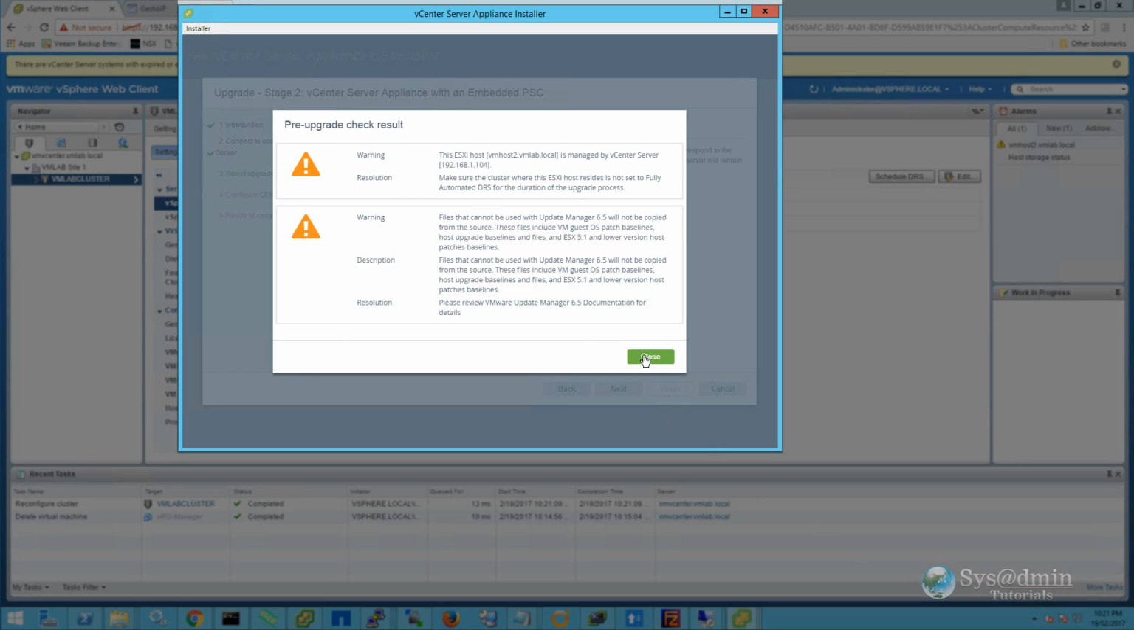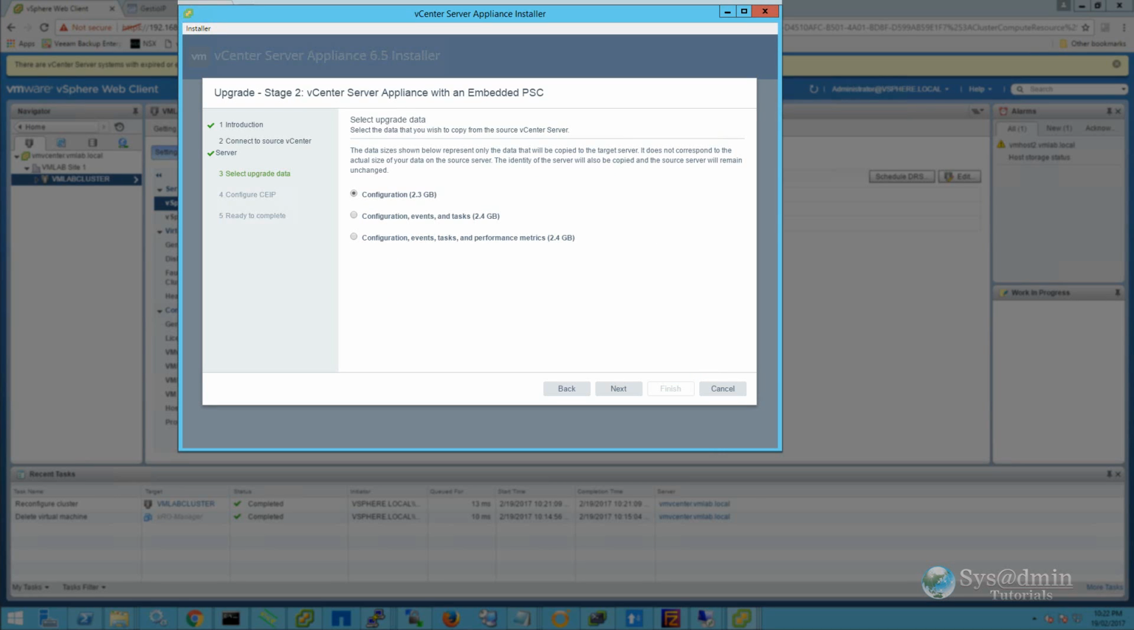And we'll click Close. You have 3 options to select from as to which data you want to copy across from the source VCSA appliance. The first one is purely configuration. Second, configuration, events, and tasks.